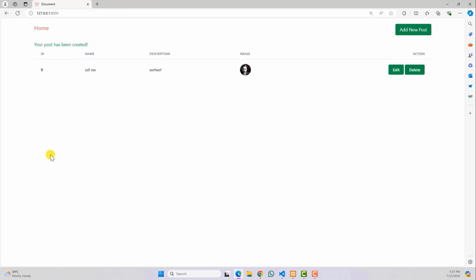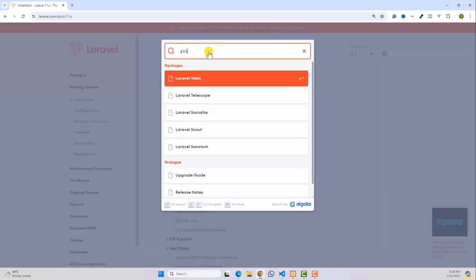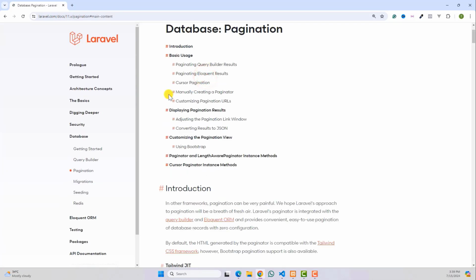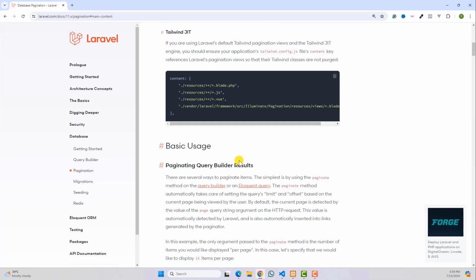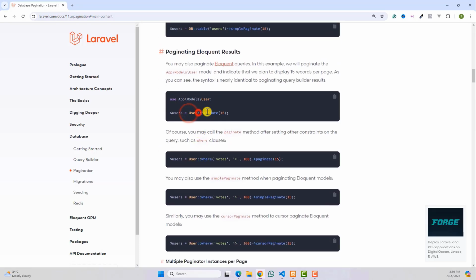But now I want to show you how to add pagination. We can use the Laravel paginate function for pagination. So first of all you can follow the Laravel documentation. Go back to the Laravel documentation, and here you can search for pagination and go to database pagination. Click on database pagination from the database section and scroll down, and then as you can see we have got our model. So you can type your model and type paginate, and inside the paginate you can type the amount of posts, how many posts you want to show on a single page.